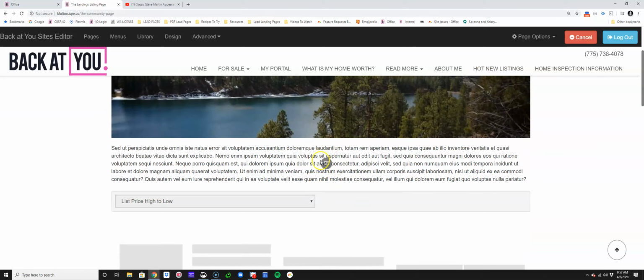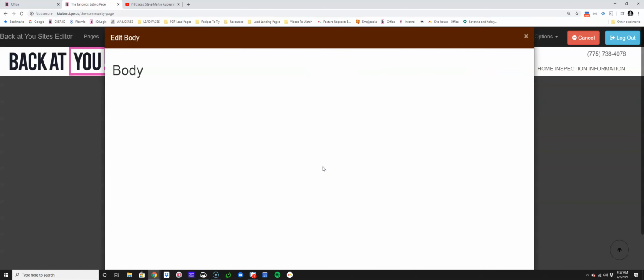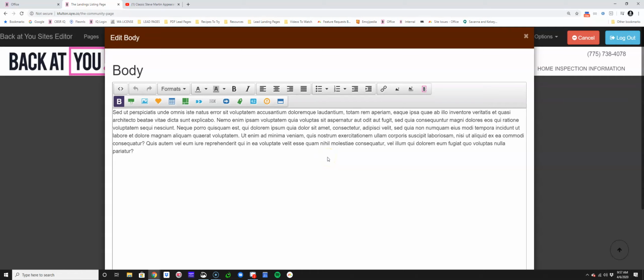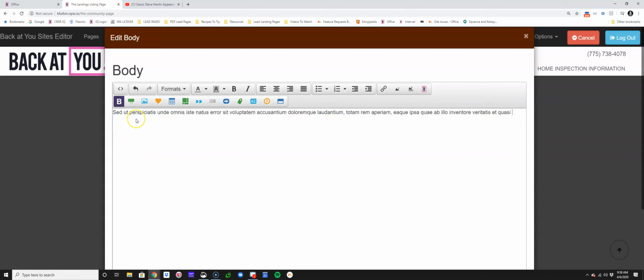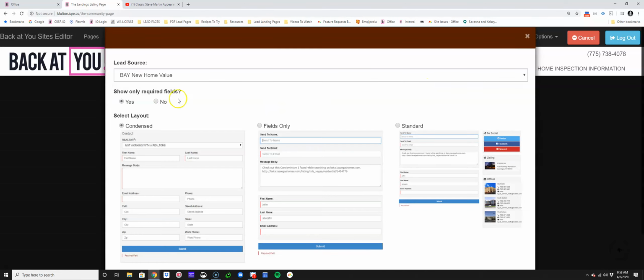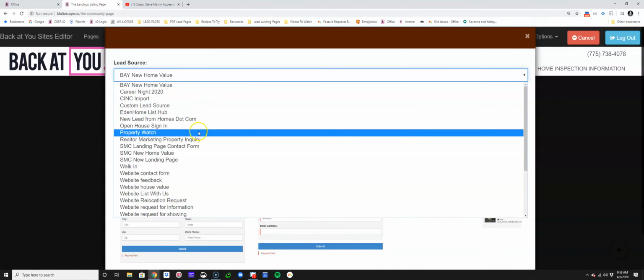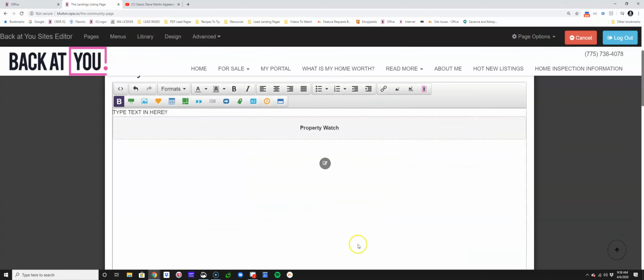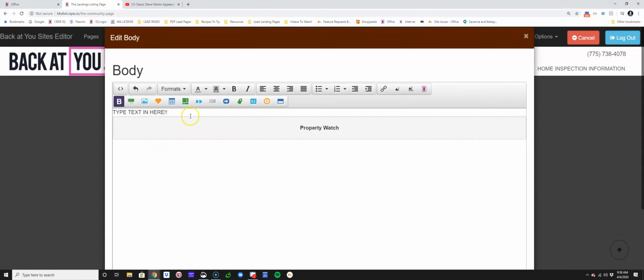Then I can edit this text. So editing this text on a dynamic page works exactly the same as on a standard page. I click on that edit button. I can go in. I can type all my text in here. I can insert a hyperlink. I can insert an image. I can insert a lead form. So if you want to insert a lead form into your text, you can absolutely do that.